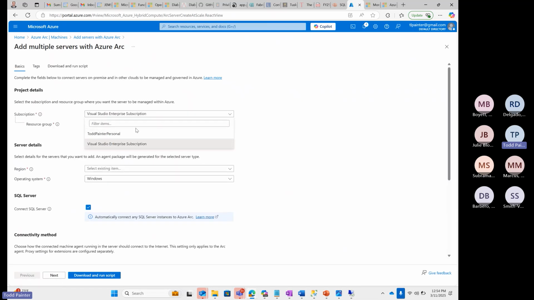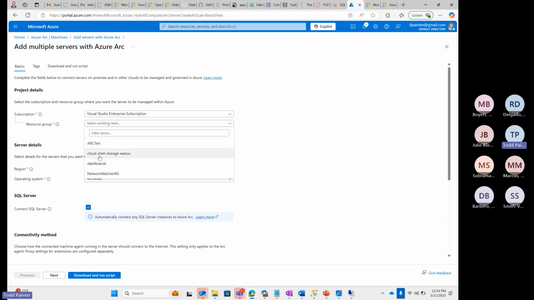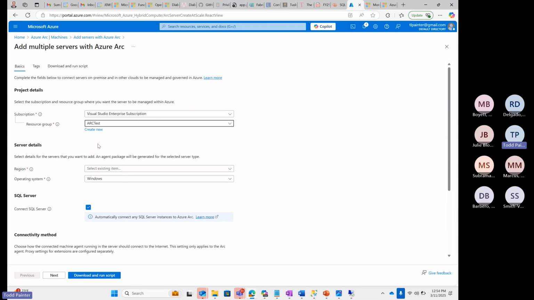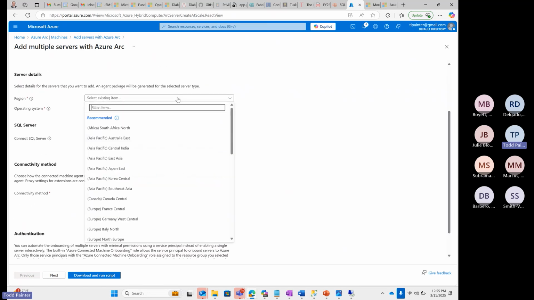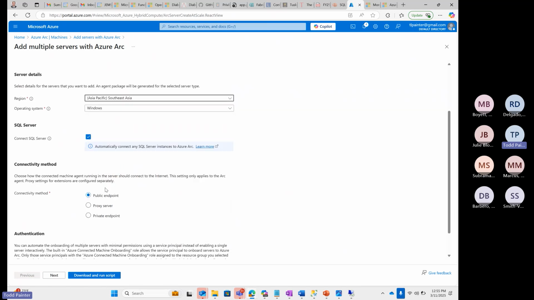Then you pick the right subscription and the resource group that I want all my stuff to land in. This is all going to be put into a PowerShell script in the end, as you're going to see. Then I pick my region where I want this to live. I'm just going to randomly pick one here. You'll notice you do have the option to turn off the SQL Server part of this. I could say I really only want to Arc enable stuff for the Windows level and not even worry about SQL. So we give you that option right here to uncheck that box if you want.